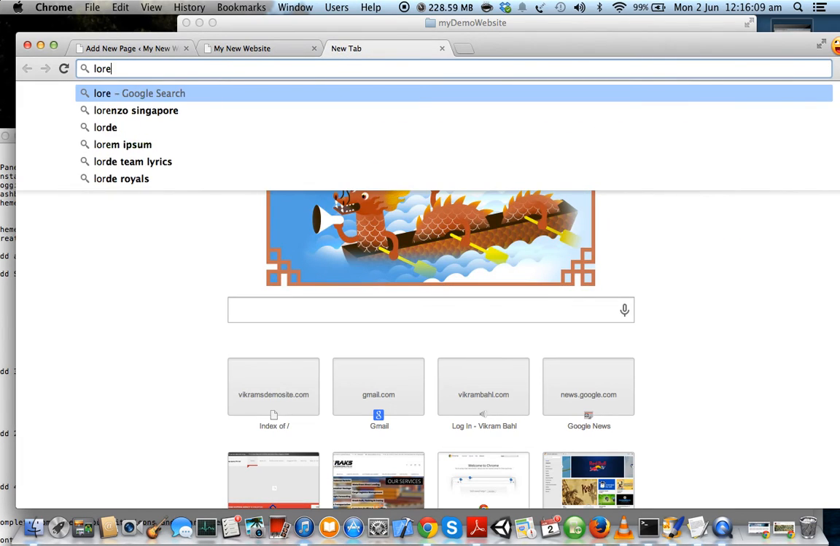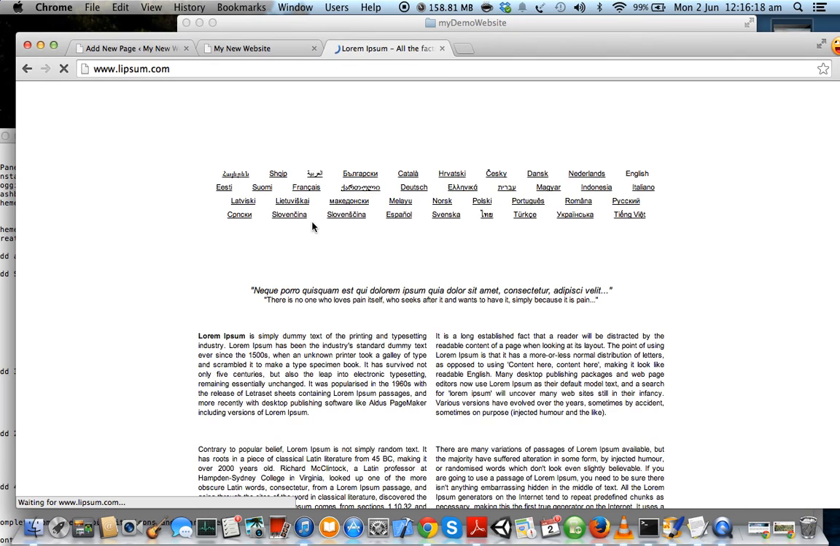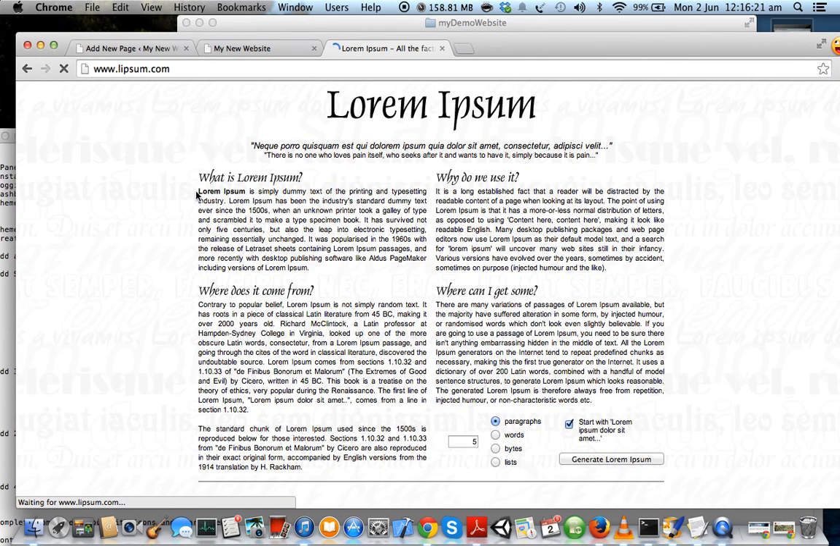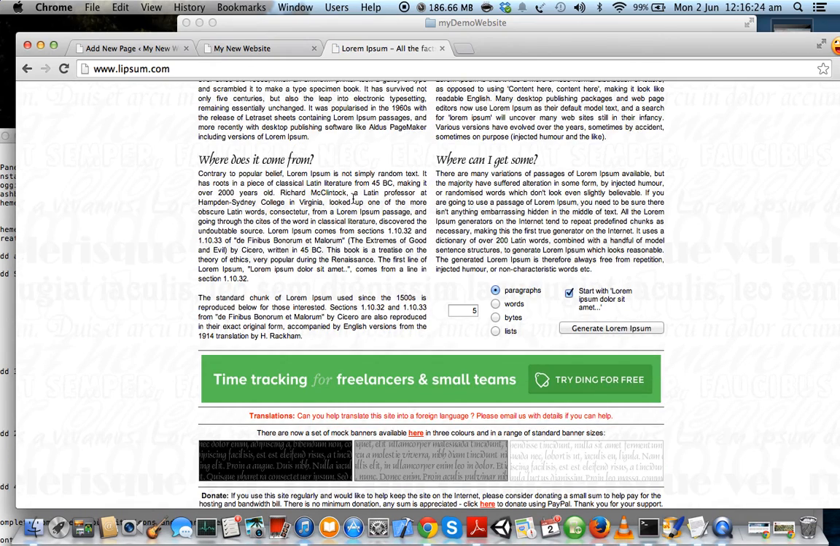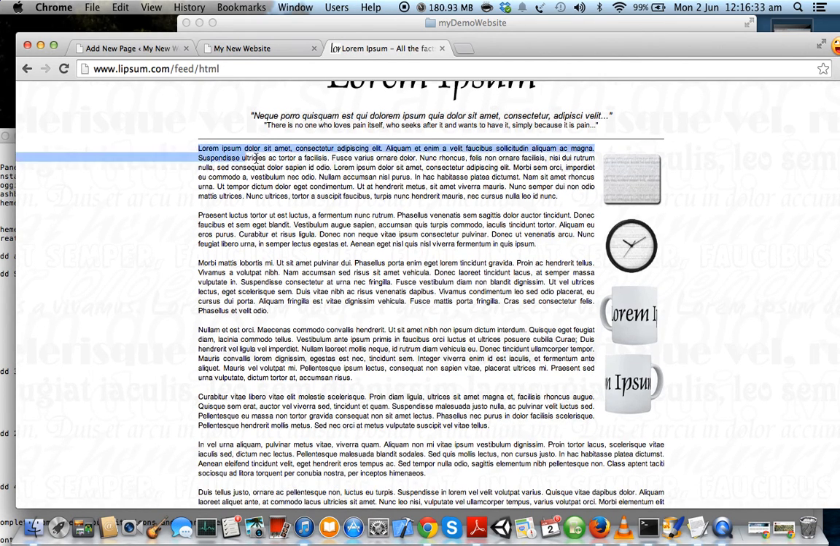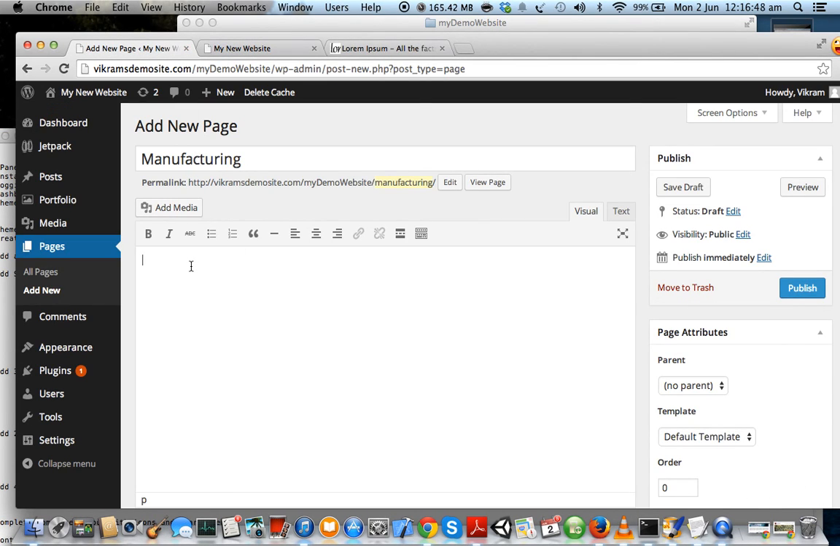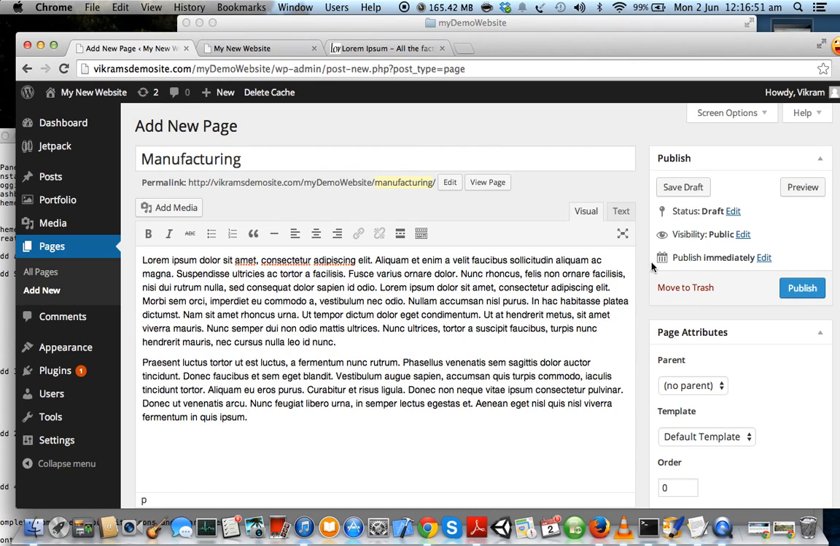So I'm just going to Google for lorem ipsum generator, and I'm going to click on the first link, lipsum.com, and, yeah, see, so this is lorem ipsum. It's dummy text, so I'm just going to generate around 15 paragraphs and click on generate lorem ipsum. Okay, so I'll open this page filled with dummy text. As you can see, you don't really understand what it's all about. Okay, so I'm just going to choose this and go back to my page, and I'm just going to copy and paste this. Okay, now let us see what this looks like.